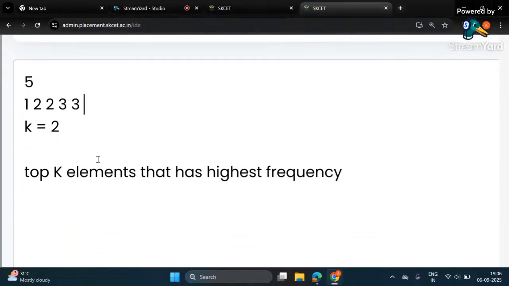Now when you sort these elements according to the frequency, not according to the number, but according to the frequency, say for example 3. According to the frequency, I'm just sorting in descending order like this. This is one of the test cases.